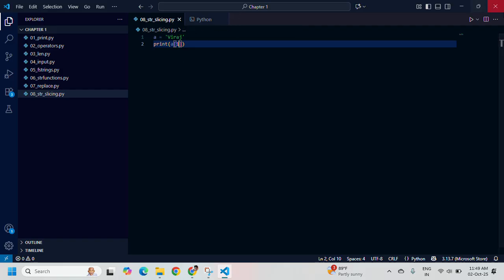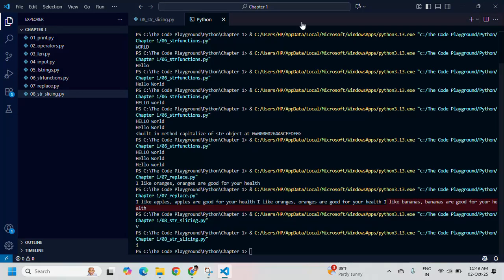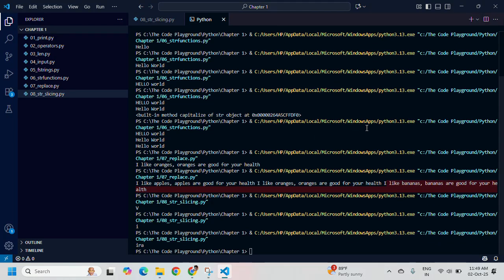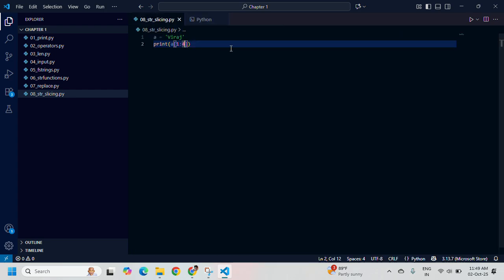Now you can also have the start and end. I want to print to the fourth letter, and now that will print to 4 minus 1 letter. So that will become the third letter. So that will do that. Now, if I want to print from just the start to the end, I can do like this. I want to print from the start to the end.